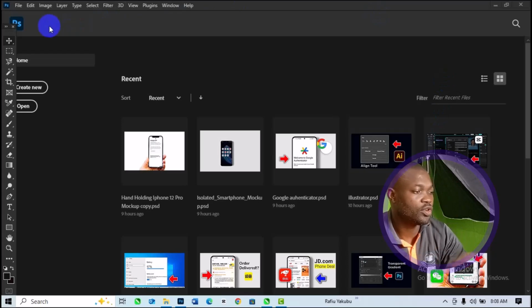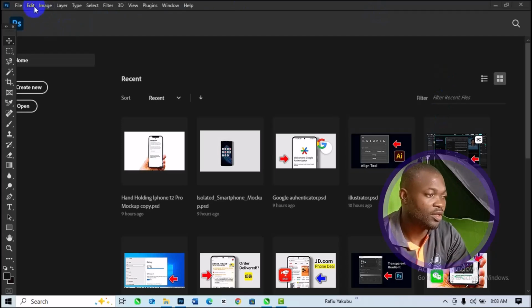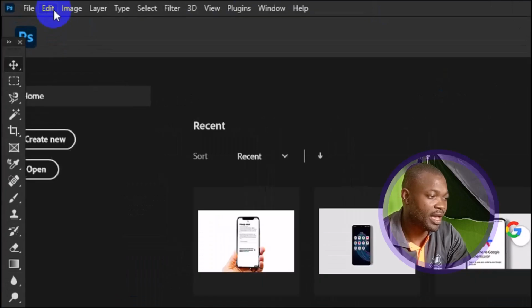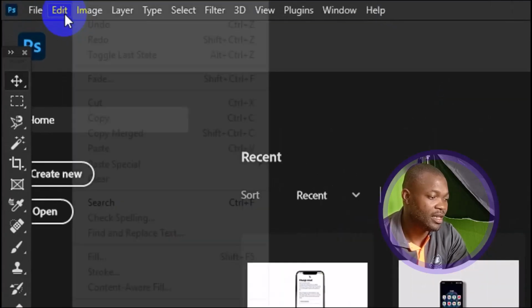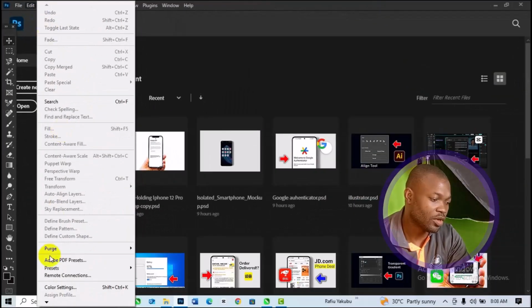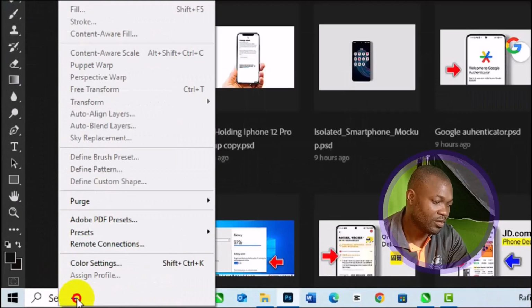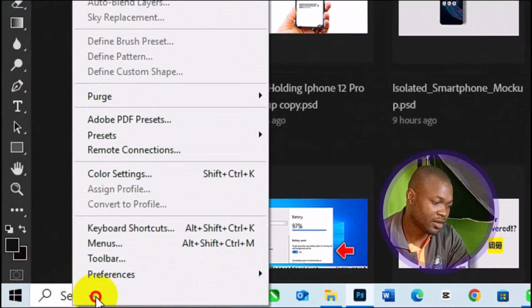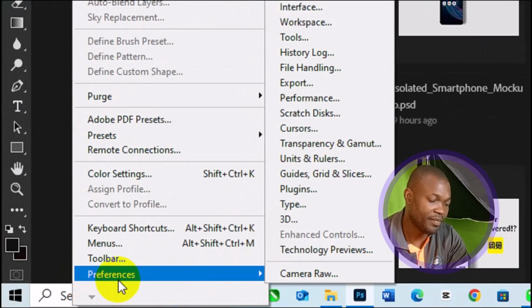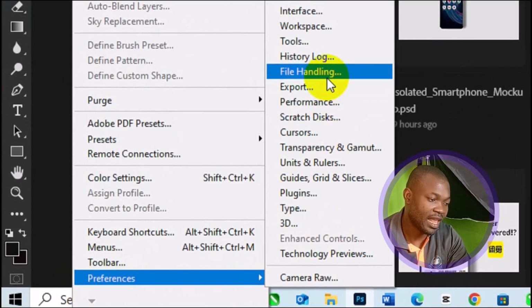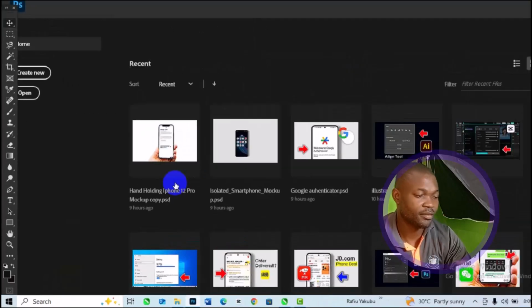So what you want to do is to come to the top right here from your Photoshop top menu. Go ahead and click on Edit. The next thing you want to do is to come down below right here, continuing to scroll down until you get to Preferences right here. And the next thing you want to do is to go to File Handling right here. Click on that. Now you are here.